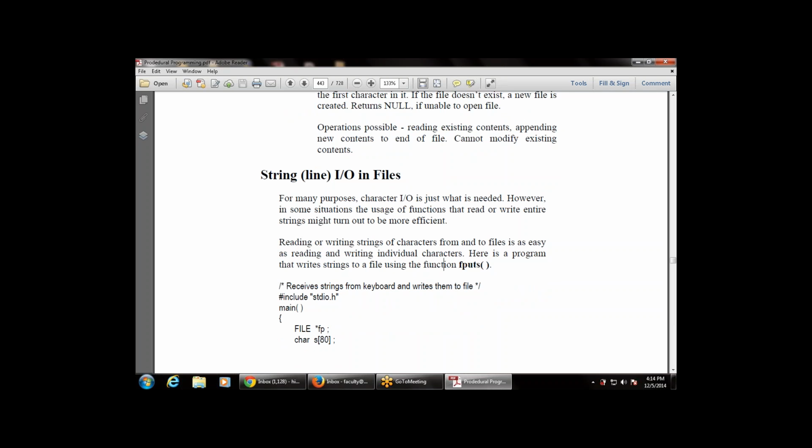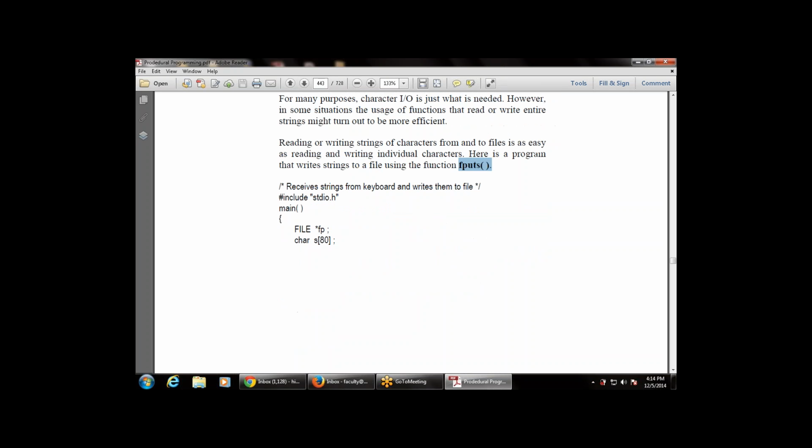Which function is used to write the string? That is the fputs function, and the fgets function is used to read the string from the file. So there are two functions, fputs and fgets. fgets is used to read the string from the file into memory. In the same way, fputs is used to write the data into the file.